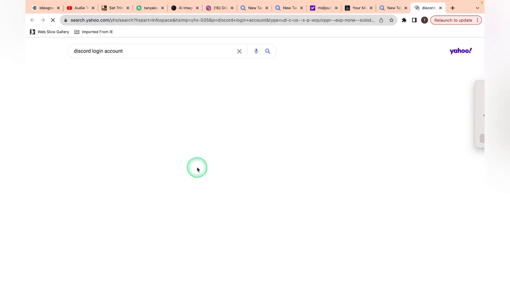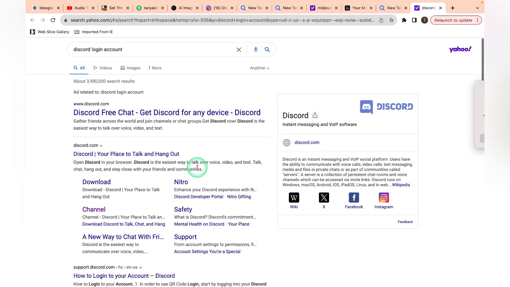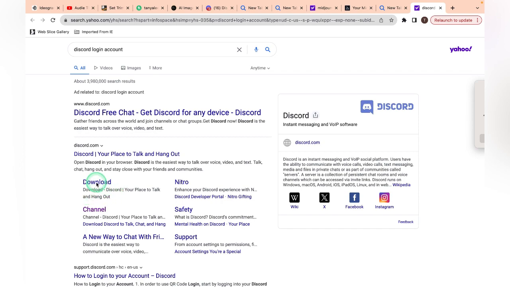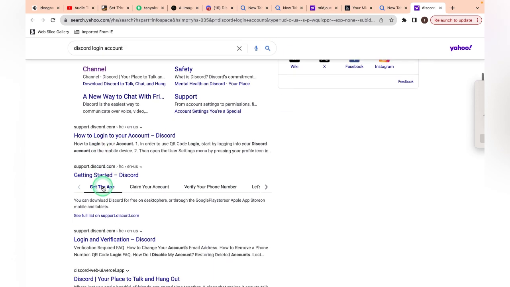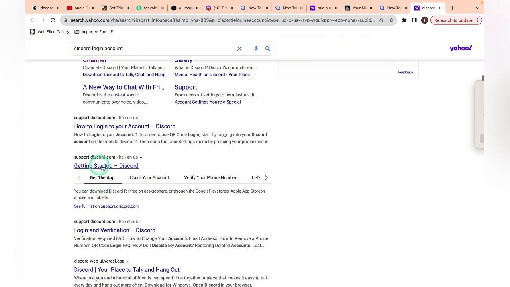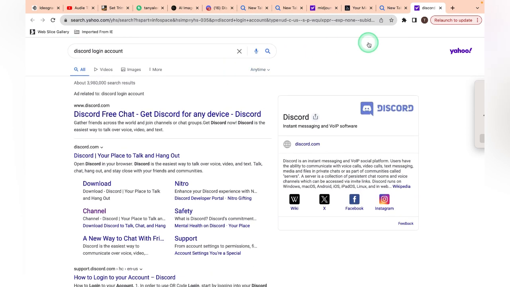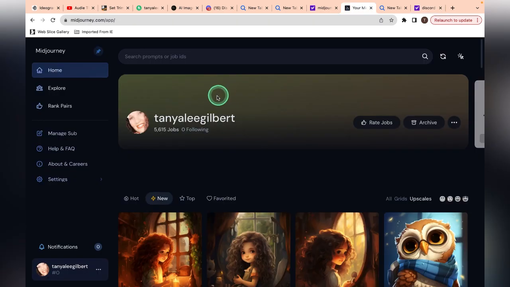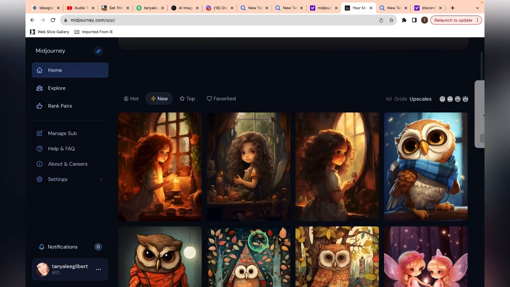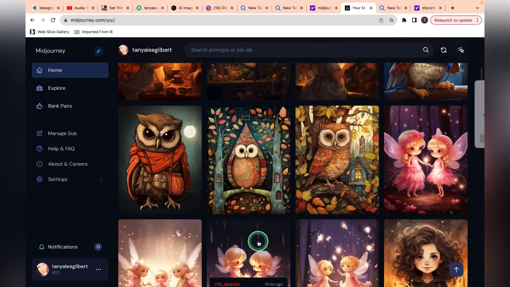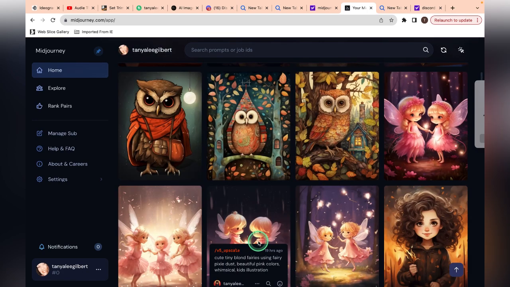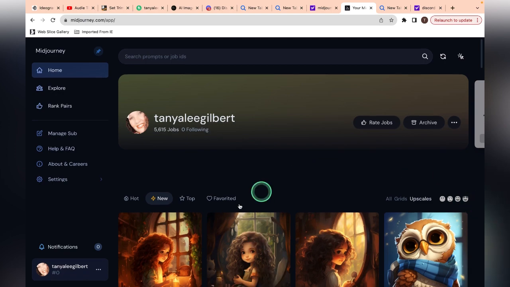I already have an account, so I don't know if it's going to let me show you. But anyways, you would just download the Discord, get started right here, Discord. So you would have to do that on your own. And then from there, you would want to open up your Midjourney. Once you're in Midjourney, to connect, see, these are all the images I downloaded yesterday, and it'll just keep them right here.